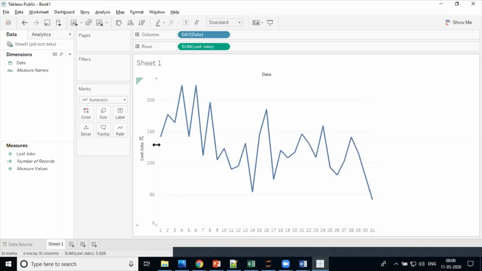If I want day wise, here first, the date is not displayed. So day 1, day 2, the total number of days we have is 42 days. So day wise I have here how many jobs were lost.